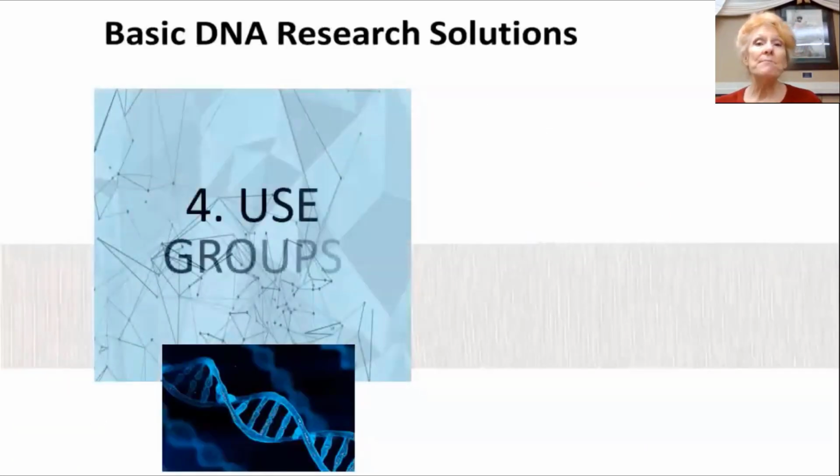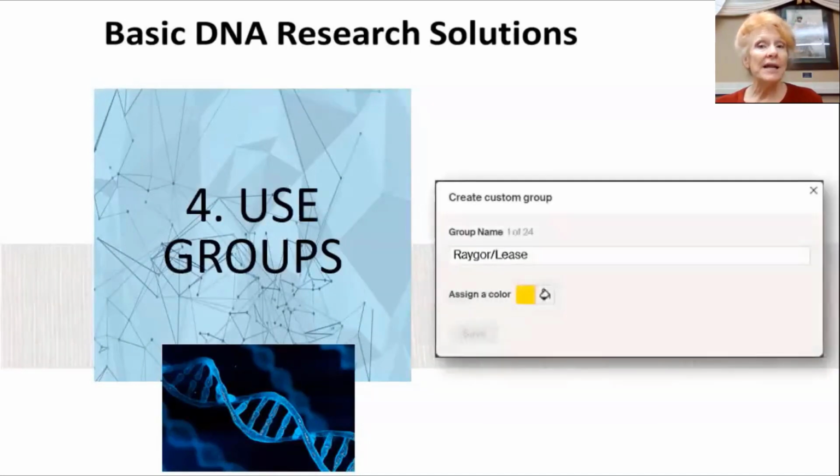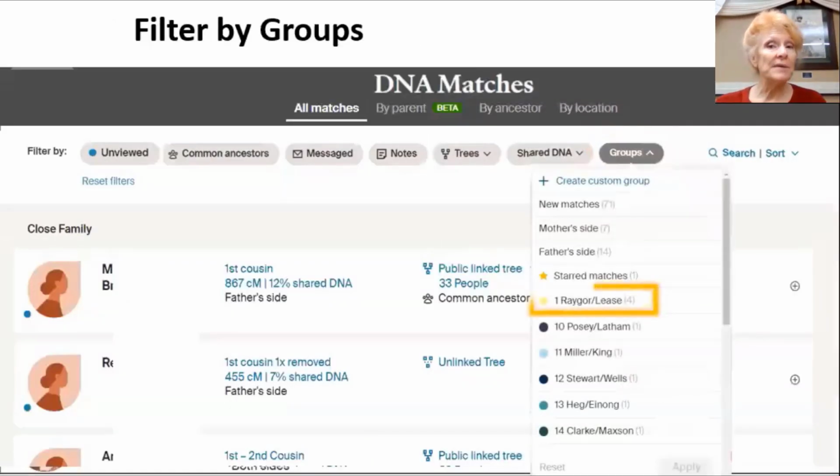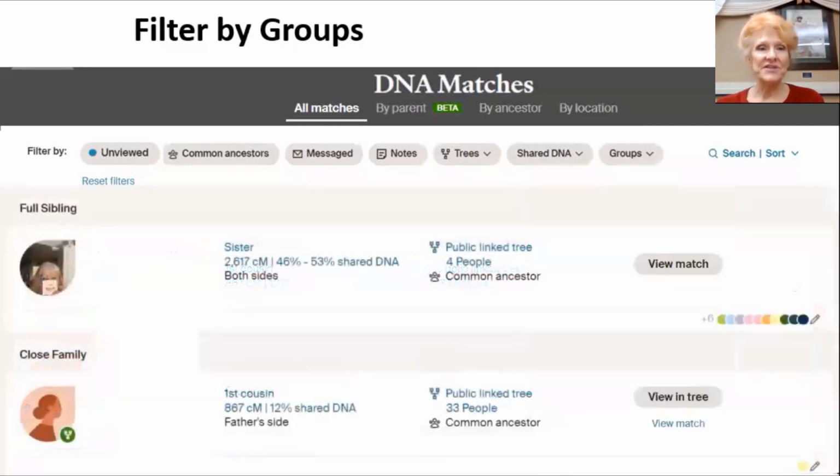Our last DNA basic research solution is to use groups. That way you can label and identify family groups by color. A good tip is to create 16 groups, one for each third great-grandparent surname pair. Then in all matches, I can filter by groups. Choose the family surname group to see all DNA matches for that family group at the same time.